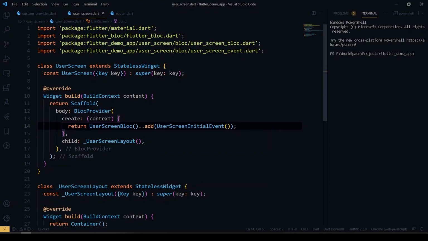In this video, we are going to see how to implement a custom bloc provider in the Flutter bloc architecture. And without any delay, let's get started.